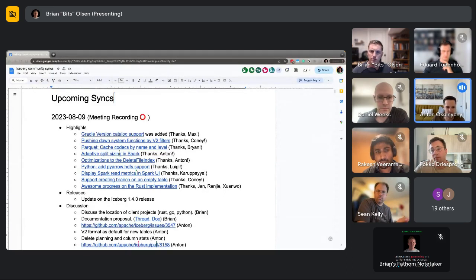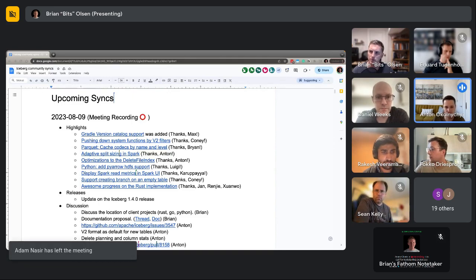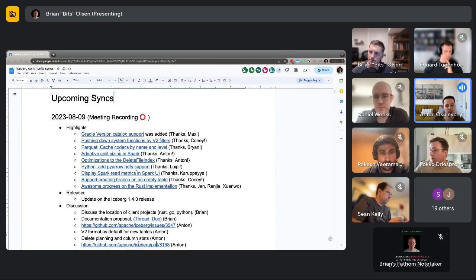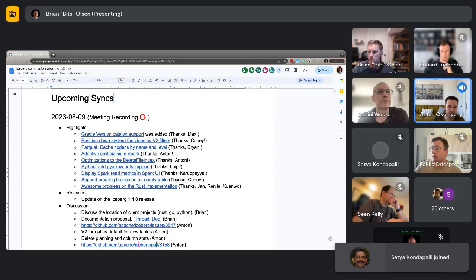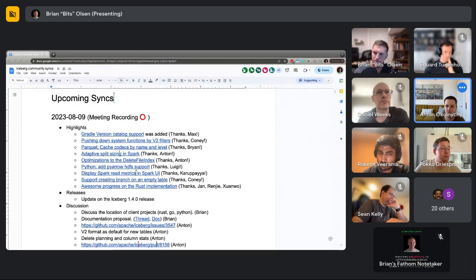The one PR that's referenced here is the one that fixes the repetitive conversion of min-max boundaries for delete files, because that was done multiple times before and was dominating the overall planning time. We also did adaptive split size in Spark. So right now, if we detect that the cluster parallelism is much higher and you are not utilizing all of the slots, we can adaptively go for a smaller split size. Hopefully the query will terminate faster.